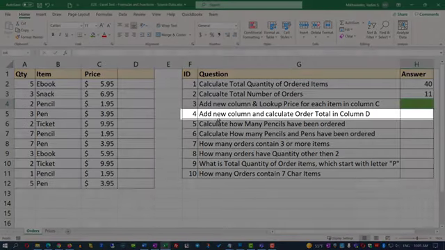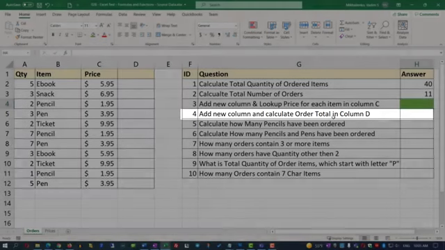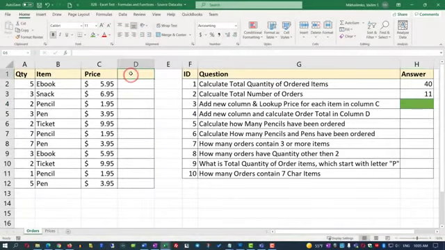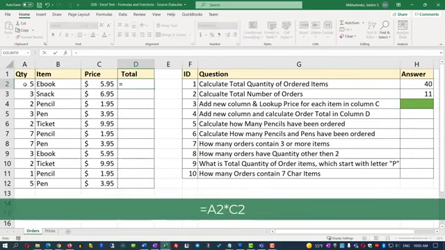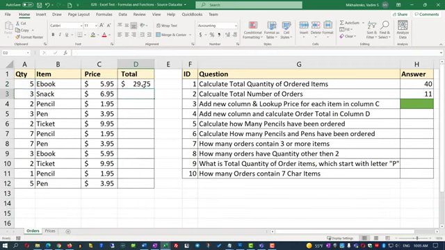In the next question, we need to add new column and calculate order total in column D. To do this, let's name this column as total. And then let's perform the calculations. To calculate total, we need to multiply quantity, which is 5, for the row 2, by the price, which is $5.95. To do the calculations, let's use equal sign and multiply A2 by C2. And once I hit enter, you see that the total was calculated correctly as $29.75.